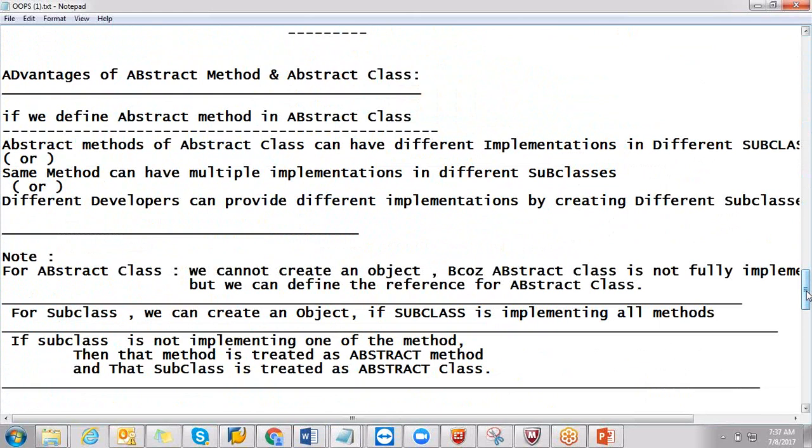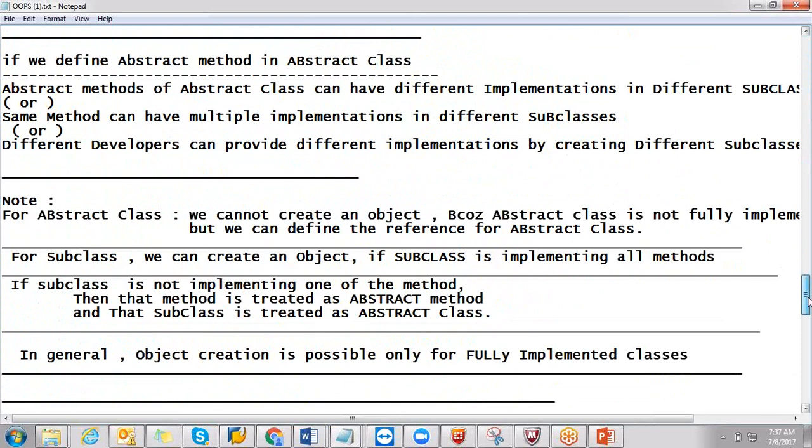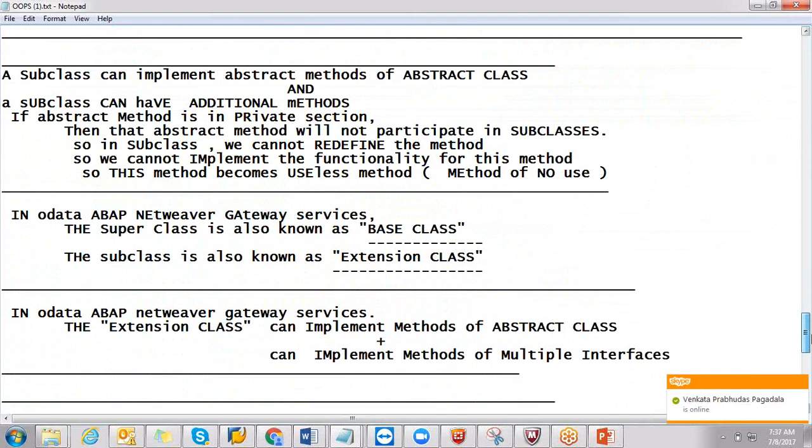Abstract methods. Here there is a base class and an extension class. Yesterday we already saw these concepts: abstract class and implementation.